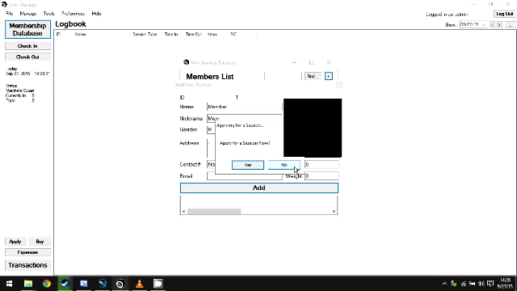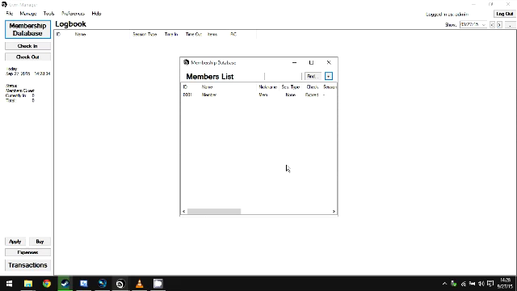After you have added your member, a dialog box will pop out prompting you to apply your member for a session. But let's put that off for later. So now we go back to the membership database form right here. As you can see, our new member has been listed down right here.